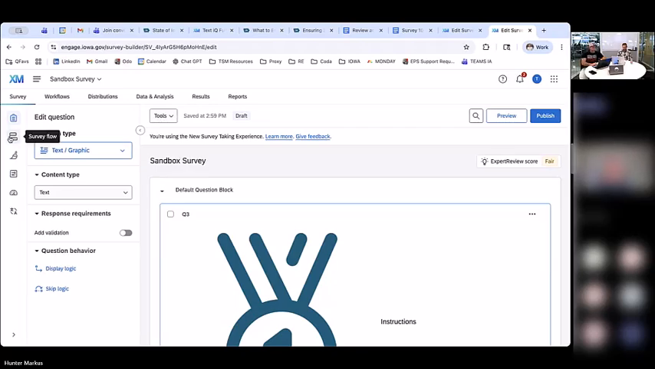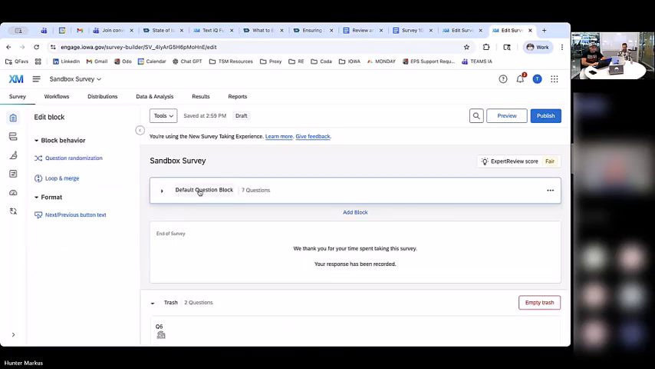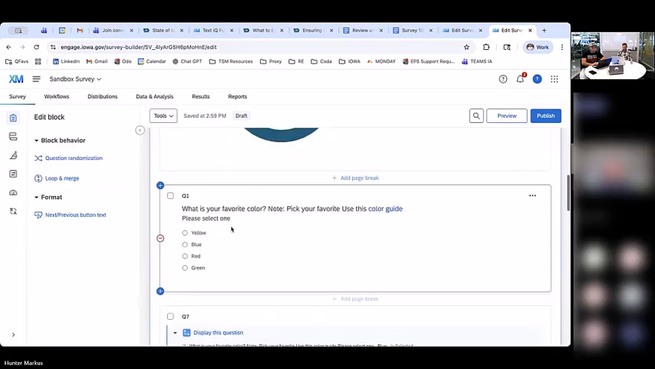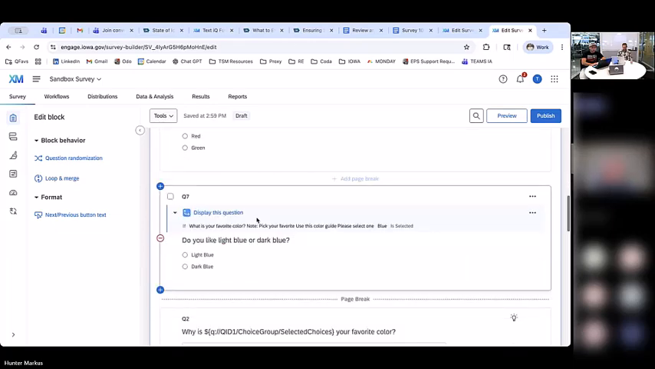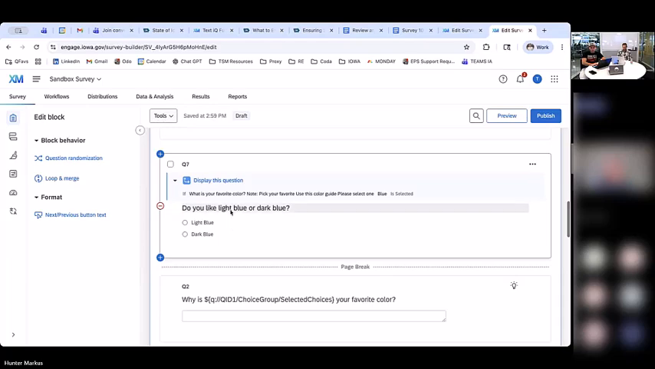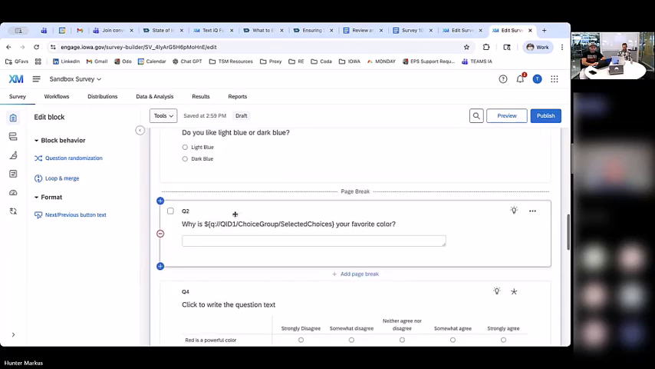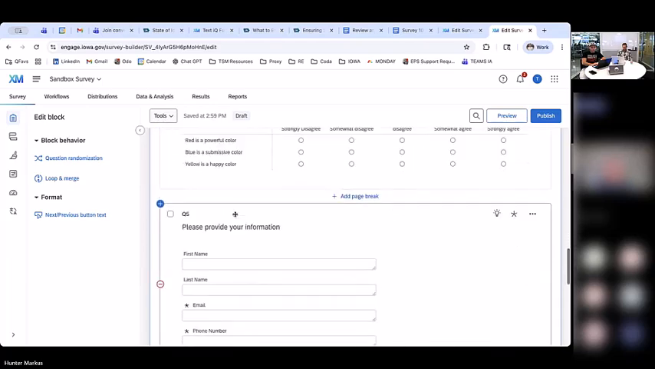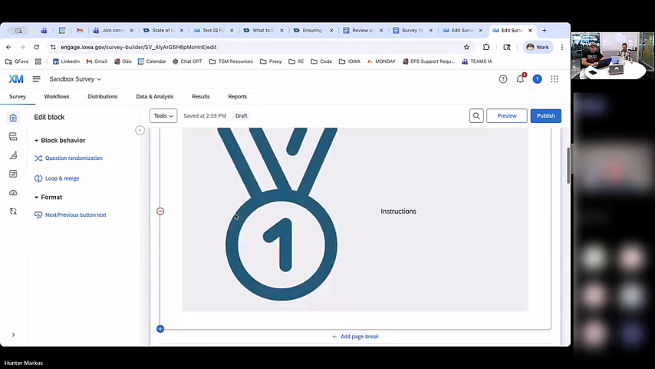We haven't talked about this, but this is the survey flow down here. This is right under the survey builder. This is how to dynamically change your survey. Let's say in my survey right now, I have this question block. We have 7 questions in it. We've talked about display logic, how if they click on blue, I can say, do you like light blue or dark blue? And then I have more questions that I'm asking.